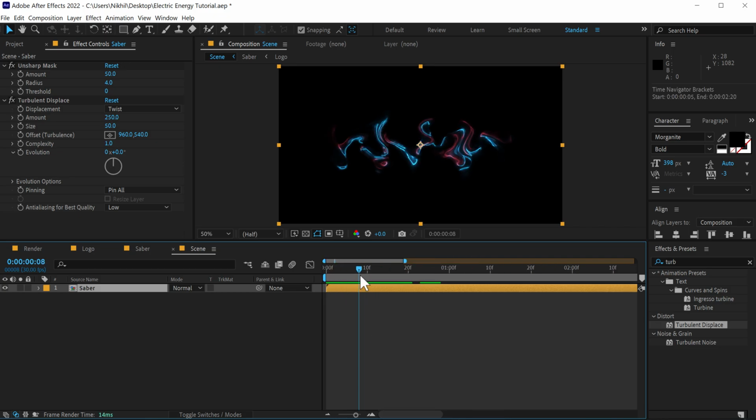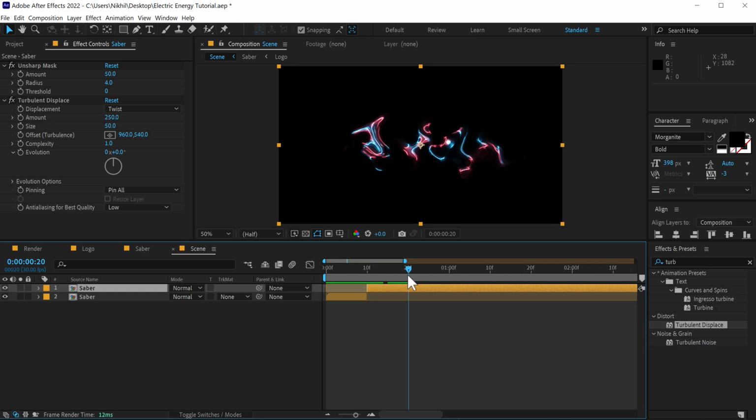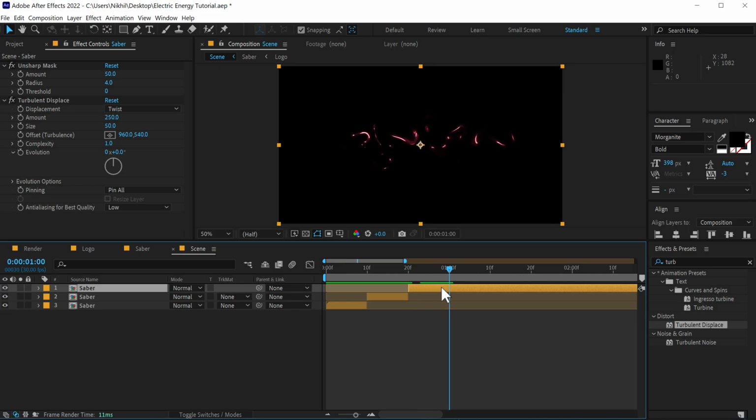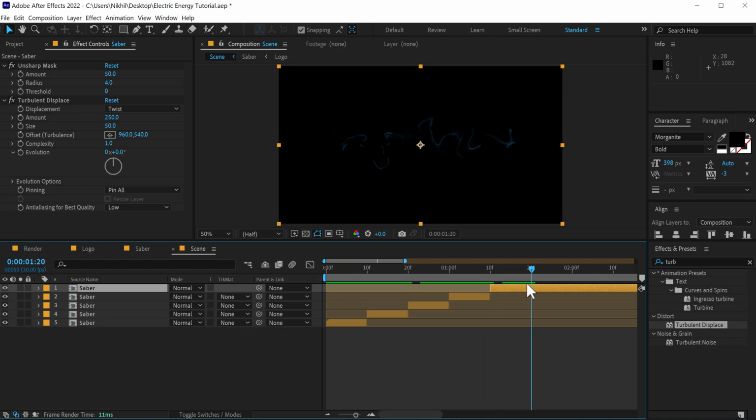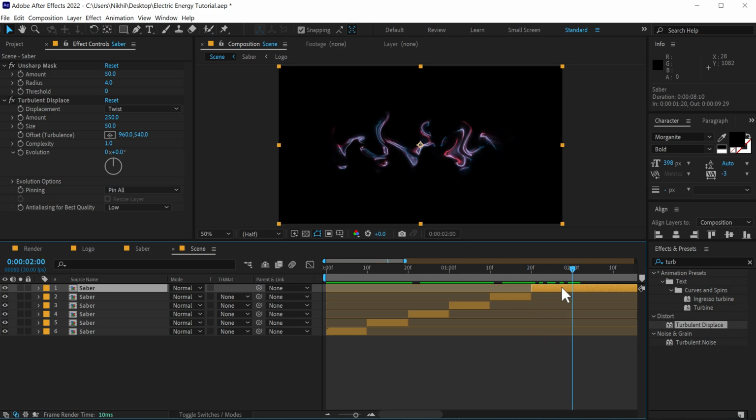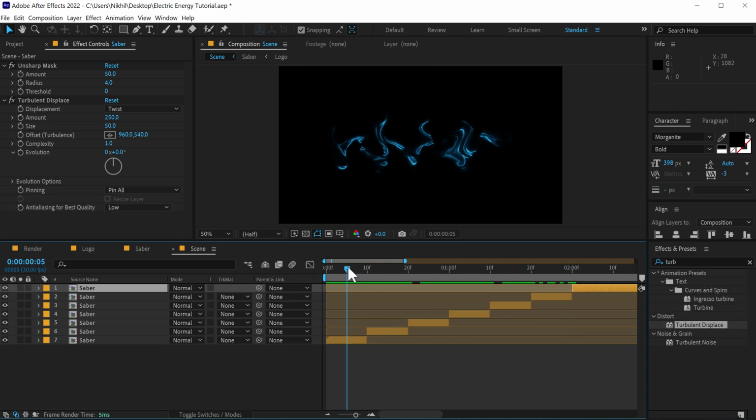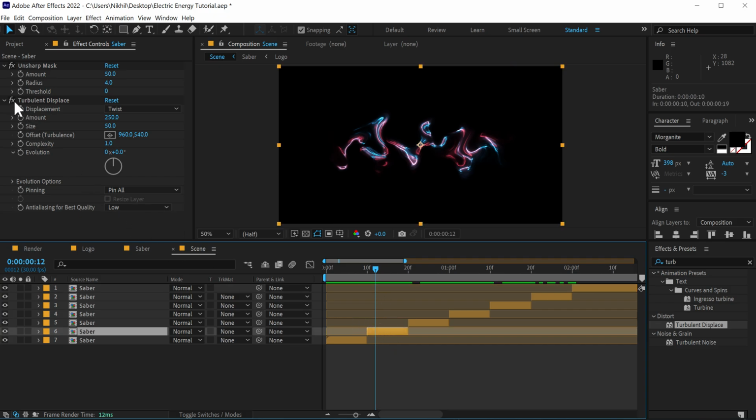And then what I'm going to do is go to 10 frames, press Ctrl Shift D to split the layer, then go again 10 frames forward in time, split that again, Ctrl Shift D, do this a few more times, and one last time at 2 seconds, Ctrl Shift D. All right. Then I'll go right here on the second layer, turn off the turbulence displace.